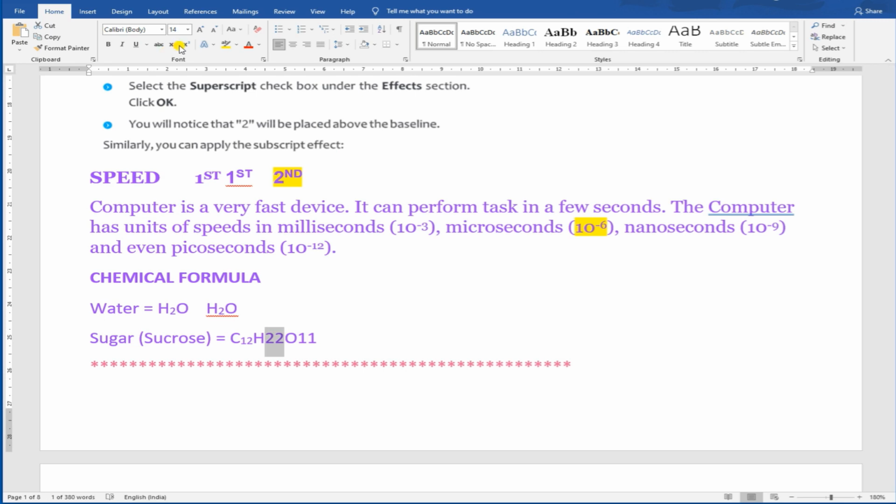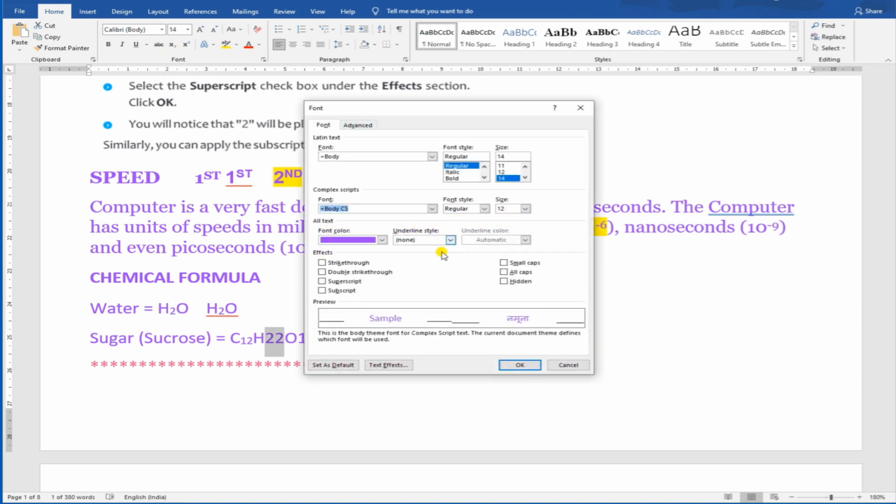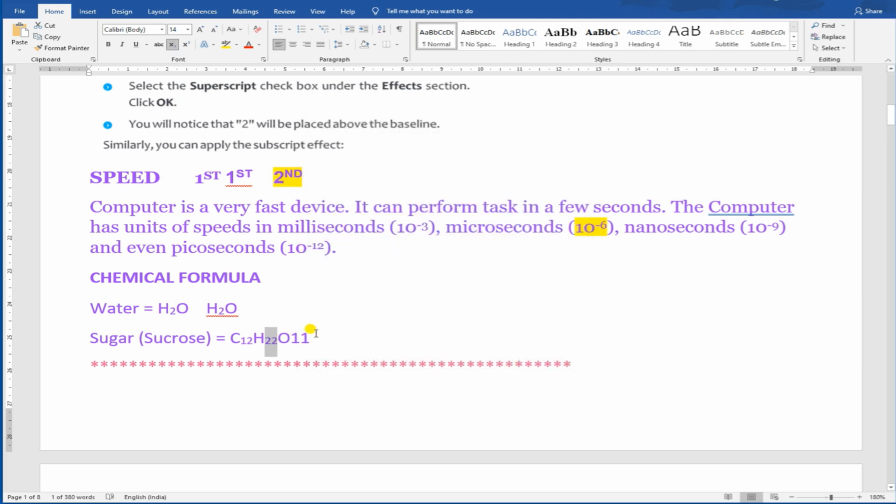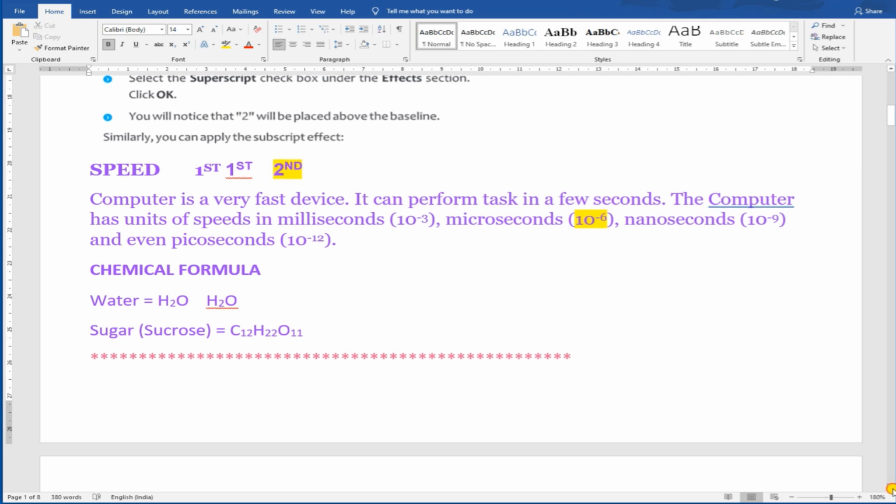Again, I am going to show you. Select the text. You can use it from here or launch the box. Select subscript. Okay, select the text and use it. So this is the way how we can use superscript and subscript option.